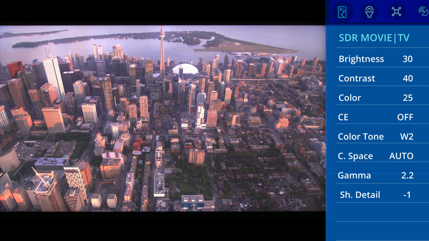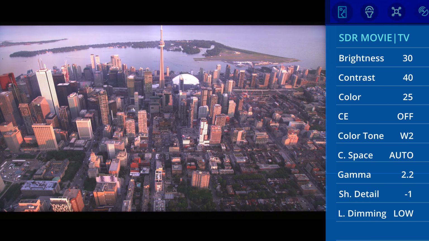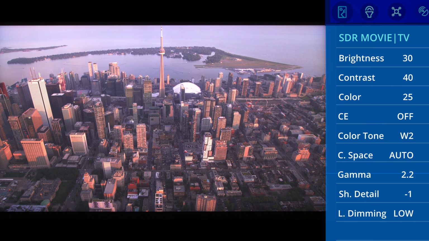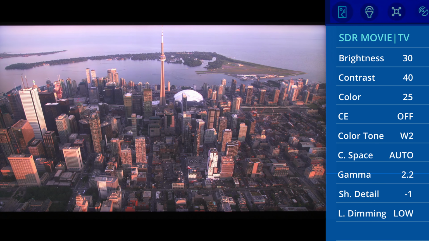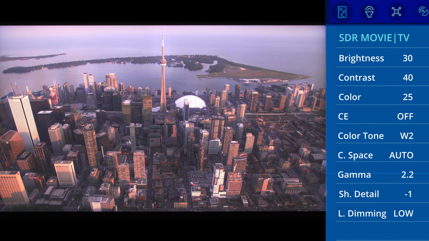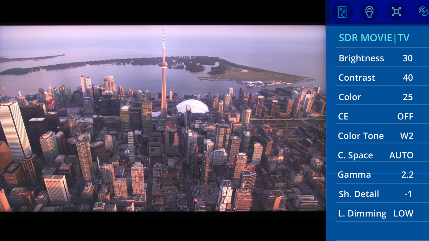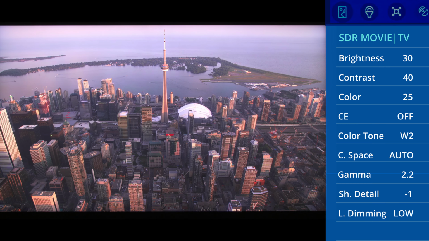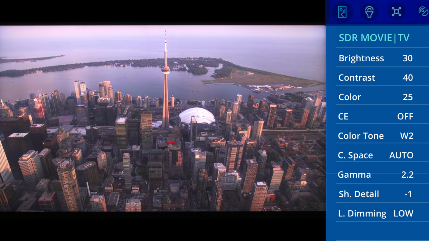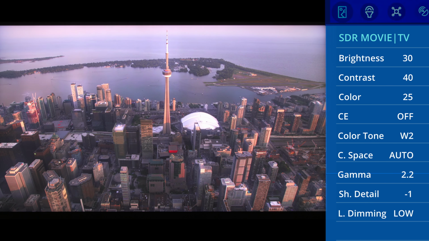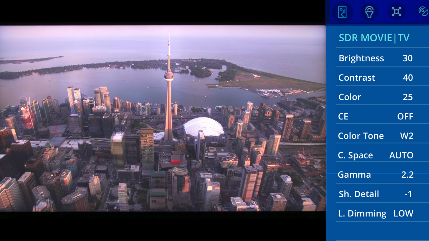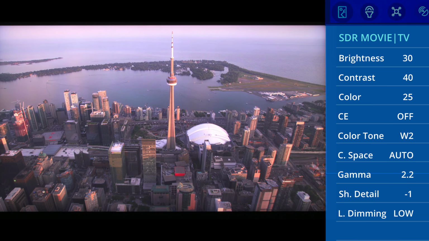The next thing is going to be local dimming. So local dimming for SDR, I think it is going to depend on what you watch with SDR, but for the most part, regular movies, TV shows, more realistic things like that, I like to keep it on local dimming low. This seems to be the best results in terms of picture depth, in terms of picture quality. It just is going to be the best setting for me personally, so that's what I use.